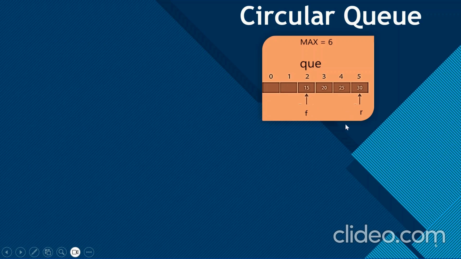Let us take an example to understand the things we have just discussed. Here I have taken a linear queue, which is named QUE. Max represents the total number of elements that can be inserted into this queue. In this example, I have taken an array or a queue with a capacity of 6 elements, out of which 2 have been removed, supposedly, and the rest of the 4 elements you can see here. Front is pointing to the element at index 2, while rear is pointing to index 5, at which currently 30 is stored.